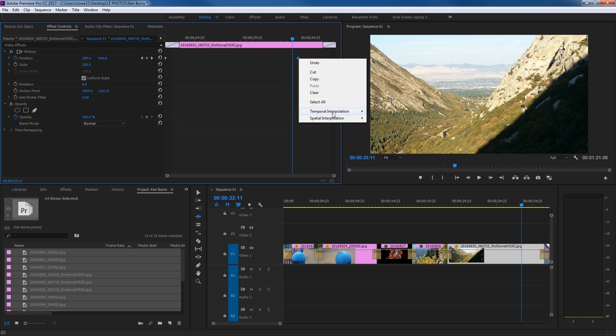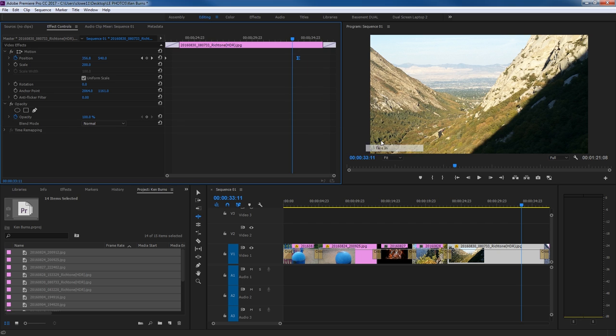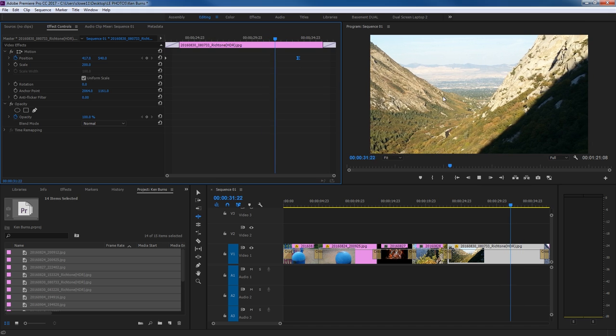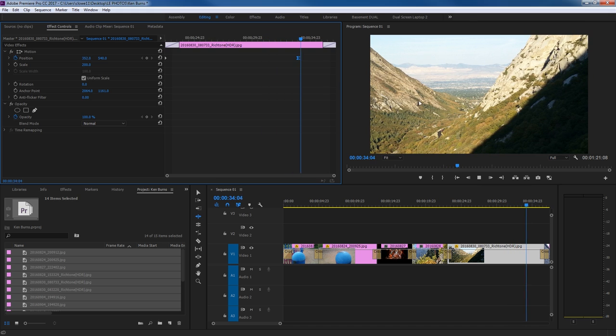I'm going to right-click on this, say temporal interpolation, and tell it to ease in on the time here, and it will gradually come to a stop. Like that, and it looks like a gradual pan kind of coming to a stop there, and there we go.